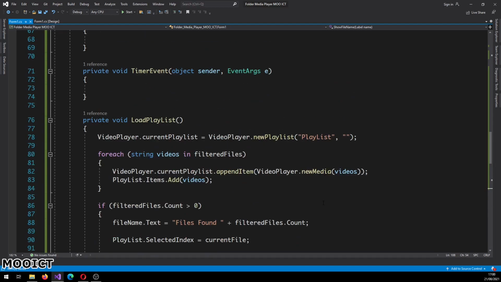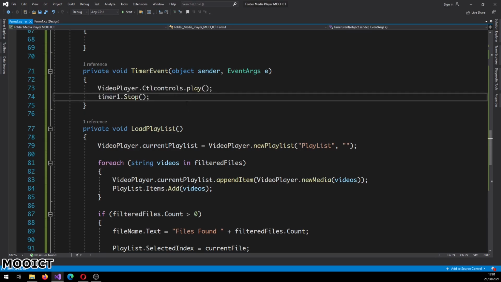Okay, so now let's do the timer event. The timer event is basically just going to play the media player and then stop the timer. So it's going to say video player dot CTL controls and then play, and then timer 1 dot stop. Whenever the timer starts, it's just going to make sure the media player is playing, and then it will stop the timer until it's called on the next time.